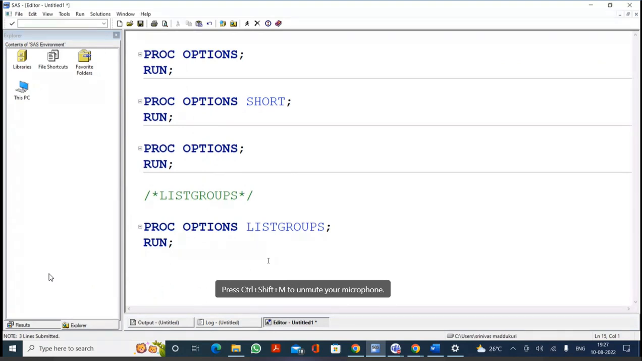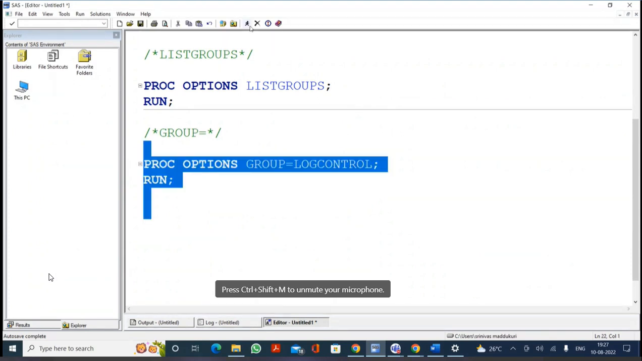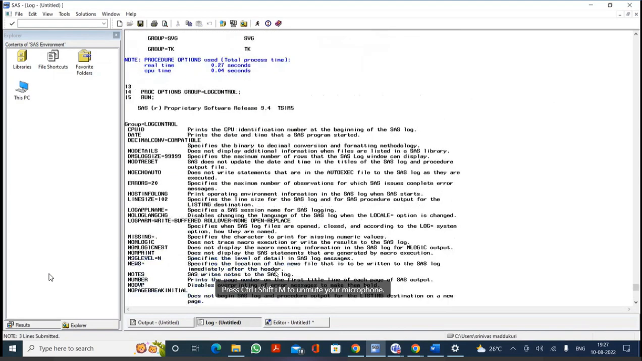But now I want to see what are the options that we have in a specific group, in one group. If you want to see the options in one group, you know what we should write? Now I am writing proc options, group is equal to, and you want to know about which group? I want to know about, for example, log control group. Now I'm writing log control. Now keep a semicolon. Now write the run statement. Now select the program and execute it. Now in the log window, it is going to print only one group, which is log control.